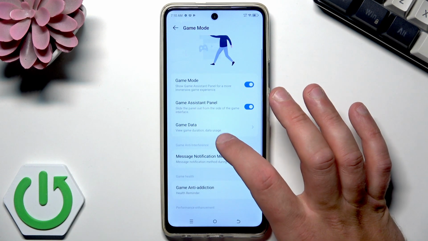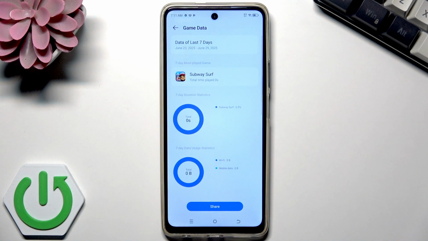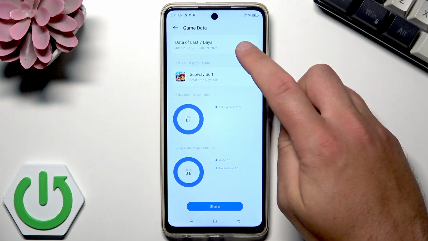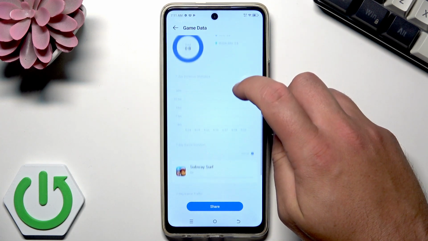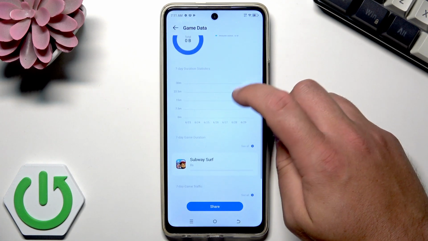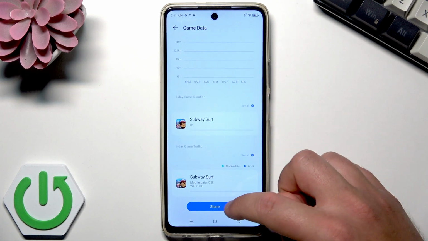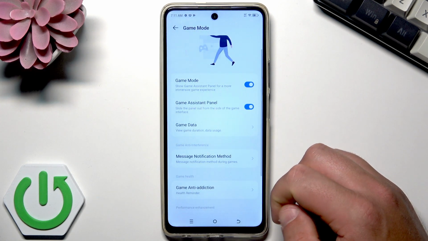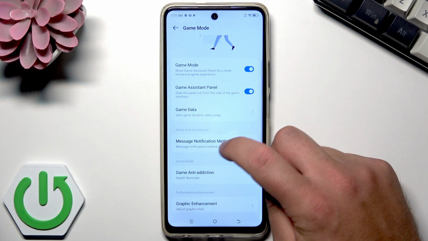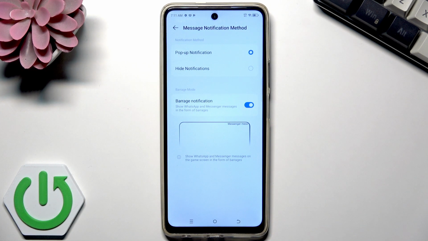You can here choose the game data. So here you can read the information about your playing time. You can read the duration statistics from the 7 days, or you can also choose some graphics statistics right here. You can share the data with your friends. You can also go back here and choose the message notification method. It could be really useful. For example, you can hide notifications so as not to get disrupted while using the game.